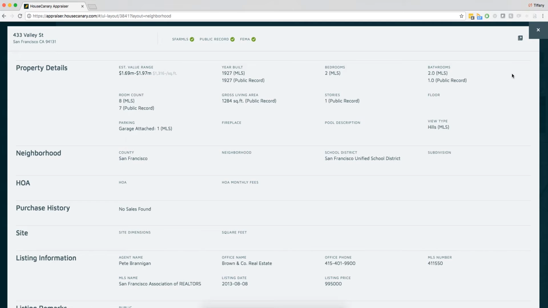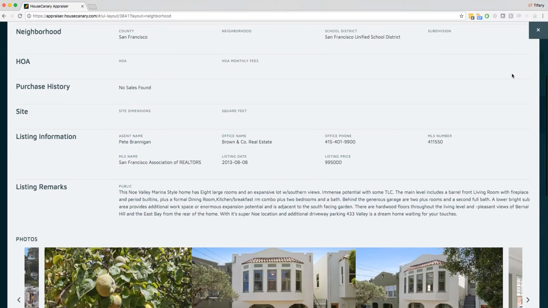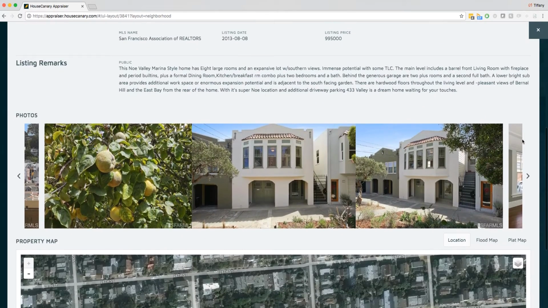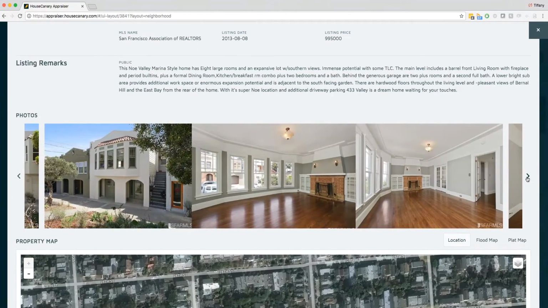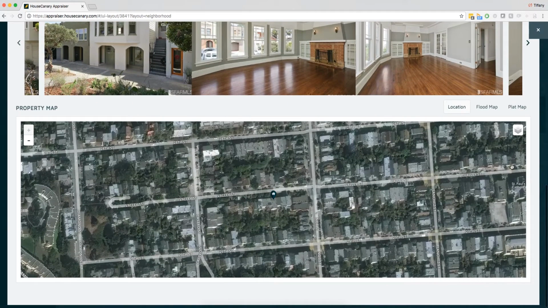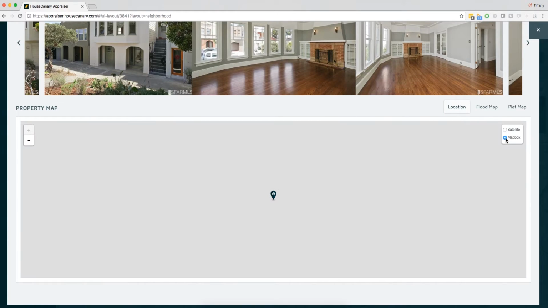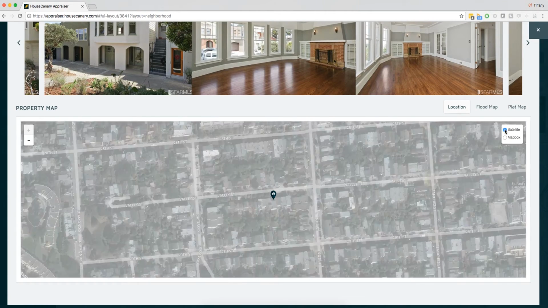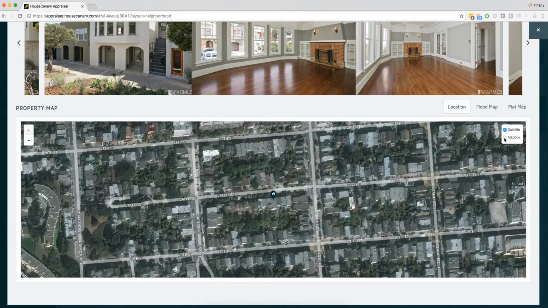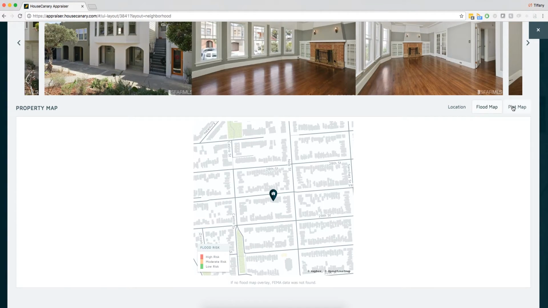As you scroll down, you can see the data from the MLS, public record, and other sources to give you background details on the subject property. This is helpful as you go through the comp selection process. If your subject property is located by the water, you may want to select comps that are also near the water. You can toggle between the satellite view and map view of your property location. We also provide flood map and plat map. These are all included in your report.